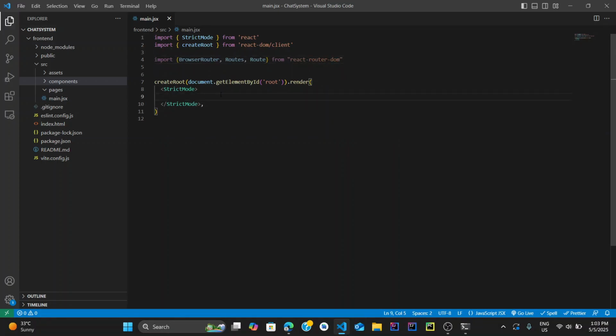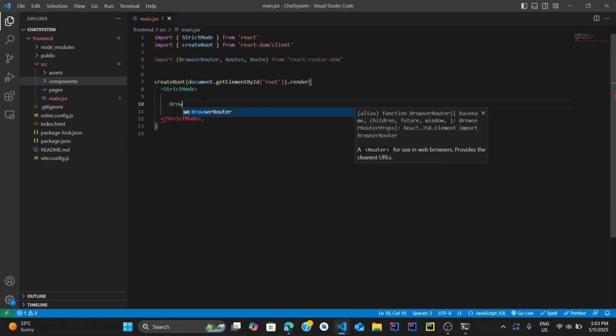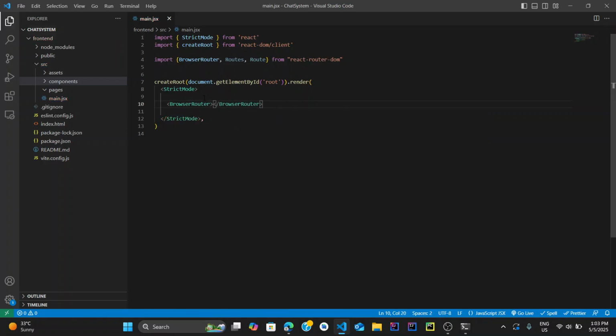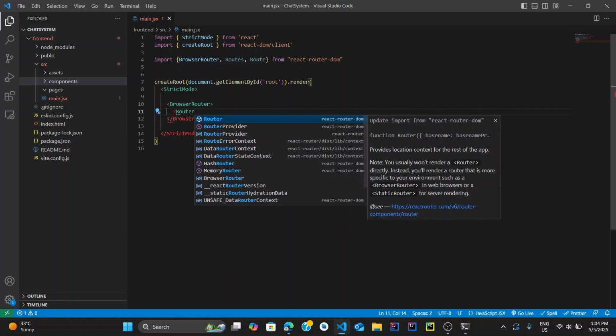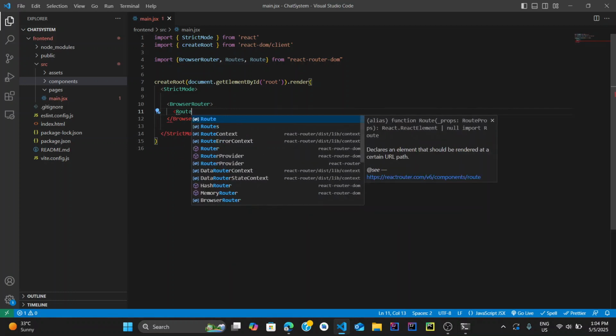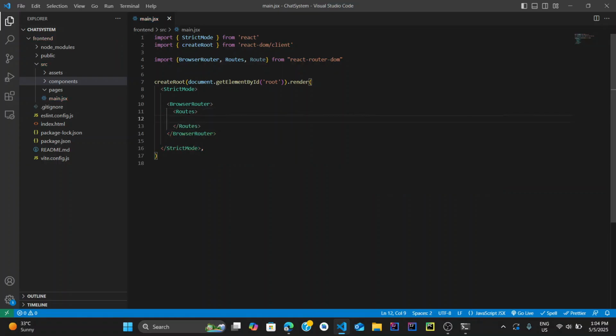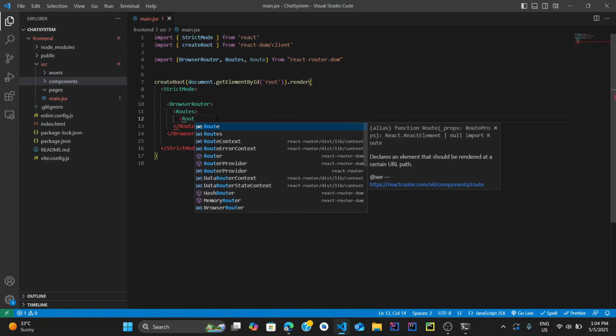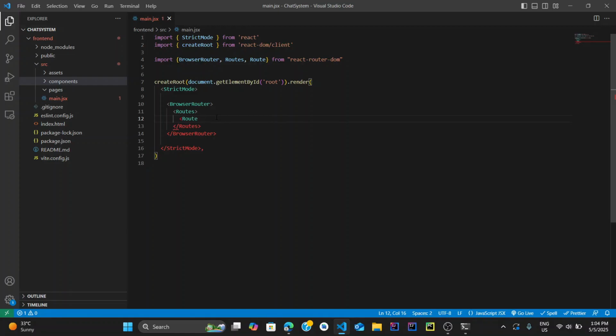Once we have done that, we can use those three components within this StrictMode tags. I'm going to use BrowserRouter first. So I'm going to type that here, BrowserRouter, and then I'm going to close that and get into this BrowserRouter tags, and in there I'm going to write Routes, and within that I'm going to write Route, and I will close that as a self-closing tag.